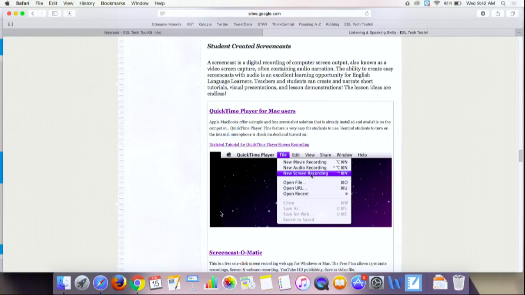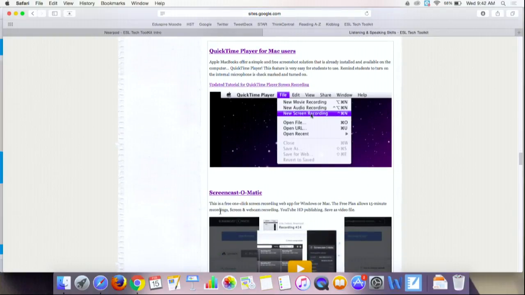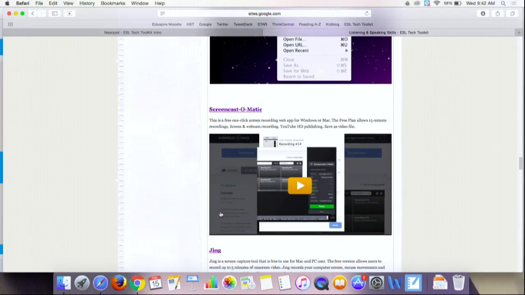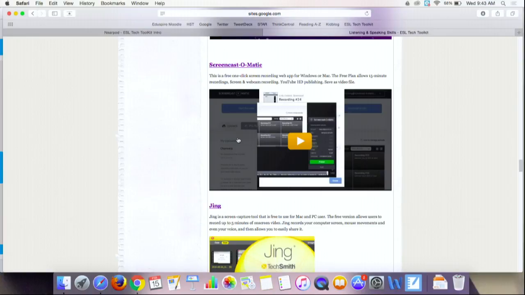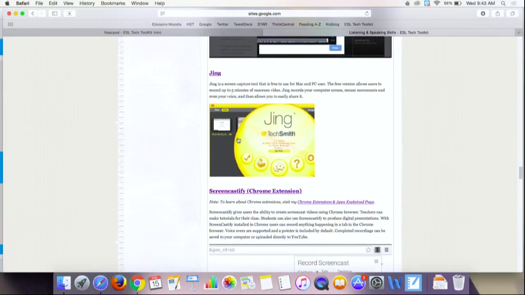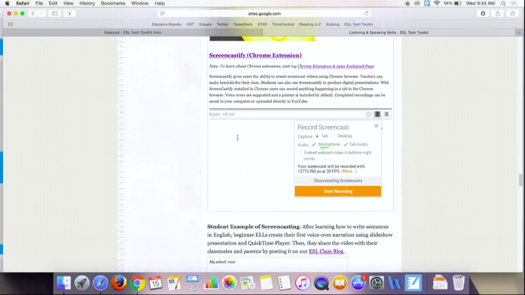So what we often do is use a Keynote or Google Slides. We'll type the information down, so we're doing writing. And then the students will read, so then they're doing reading, and do the voiceover to teach others about what they are learning. So all Mac users have QuickTime. There's also a website called Screencast-O-Matic and Jing. So find one that works for you.